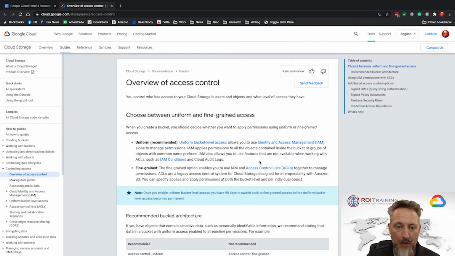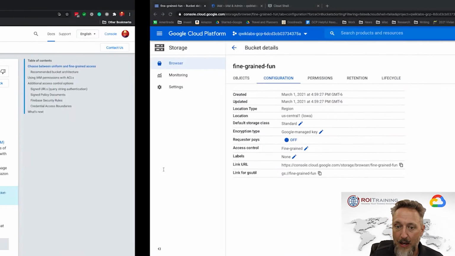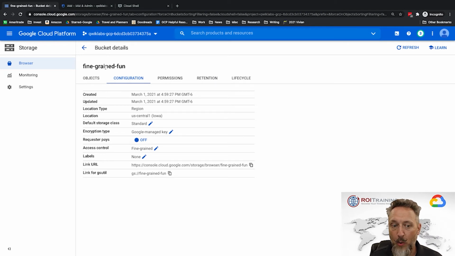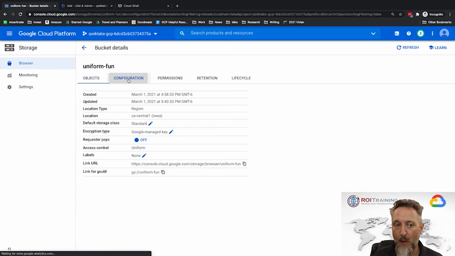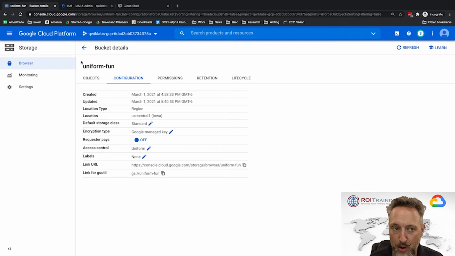Uniform permissions means the entire bucket has one set of permissions. Uniform is a best practice according to Google because it's much easier to manage, right? I create a bucket for a particular type of files with a particular level of access, and I have all the files with one set of permissions. Fine-grained is exactly that. It's more fine-grained, but now I have to manage permissions file by file by file, which can lead to security misconfigurations if you're not really good at keeping track of what those permissions are. Just like I have a fine-grained bucket with fine-grained permissions, you can see I also have configured a uniform bucket, and if I check my uniform bucket configurations, its access control is set to uniform.